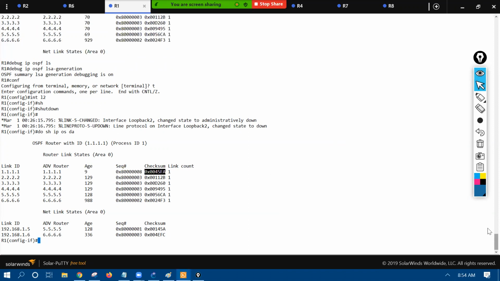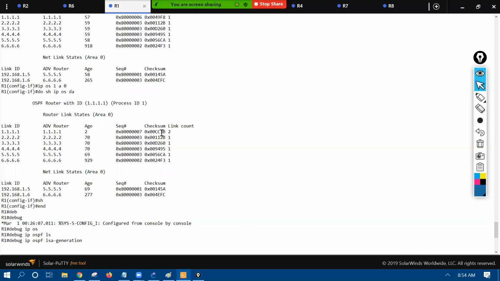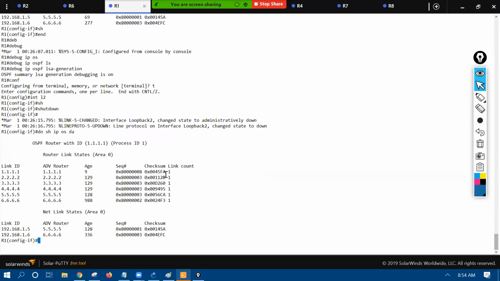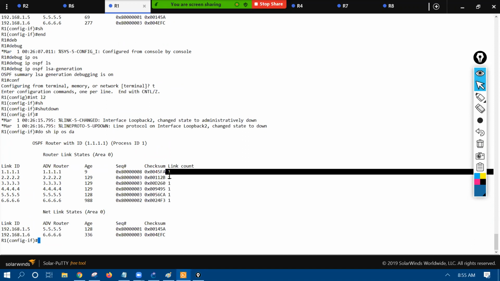If you look at the previous checksum, it was 3B, just take the last byte, right? 3B, and then F8, and now FA. So every time this checksum is going to be modified, because the checksum is what I look at to see whether there are any errors for this LSA or not. And the link count tells you how many links are connected to me in the particular OSPF routing protocol.